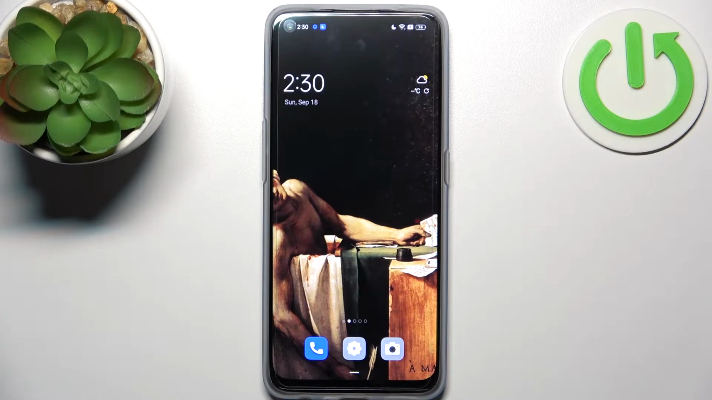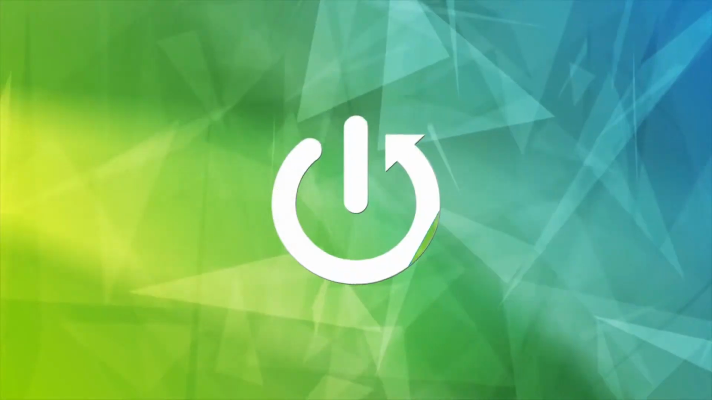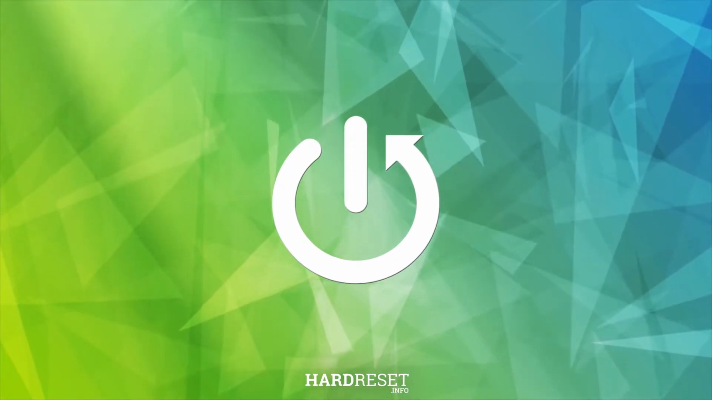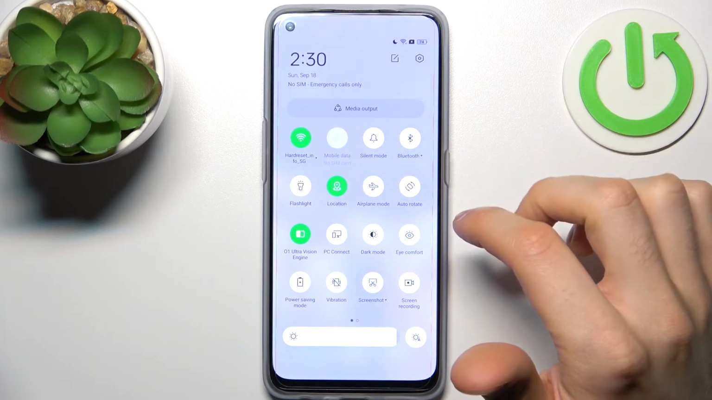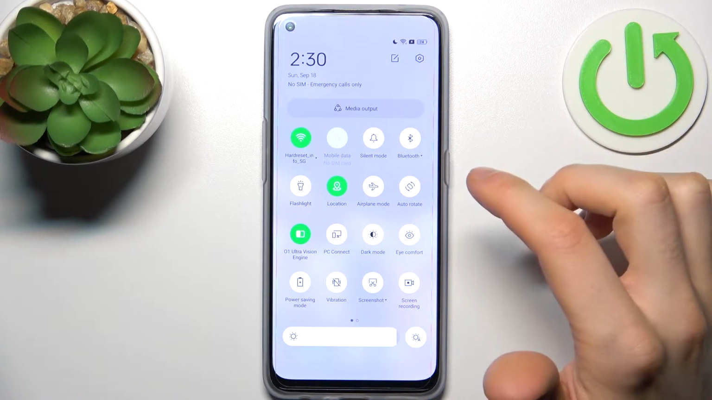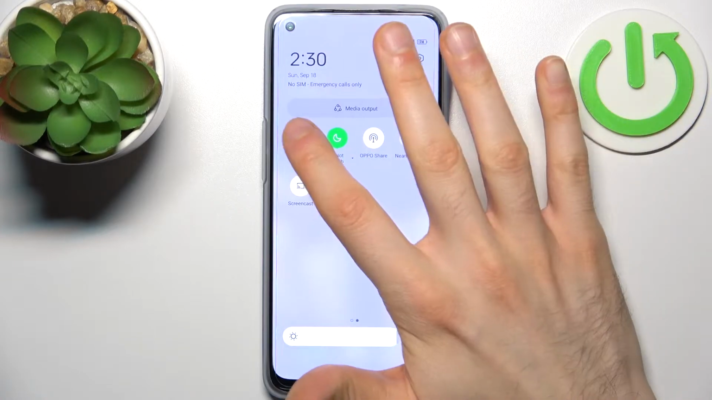Here I have OPPO Find X5 Lite, and today I'm going to show you how to enable Portable Hotspot on this device. So firstly you have to go to the upper bar, and here you can find Personal Hotspot button.